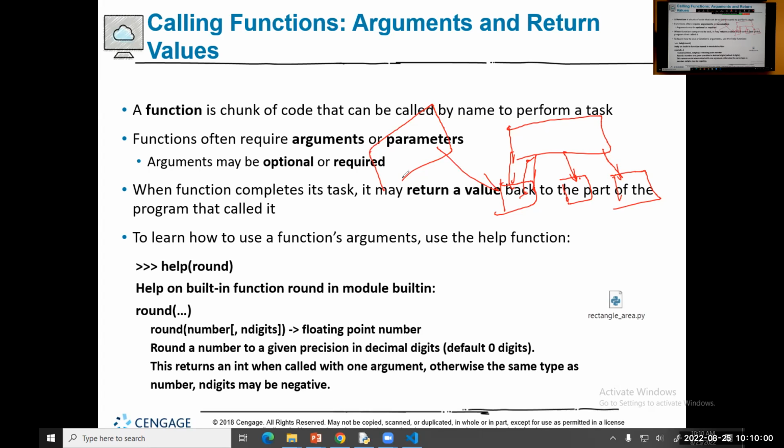That's why you work with the module. You learn it later in the function chapter, but for now, it's just a simple definition. A function is a chunk of code that can be called by name and perform a task. And a function often requires arguments or parameters. An argument may be optional or required. When the function completes its task, it may return a value back to the caller.